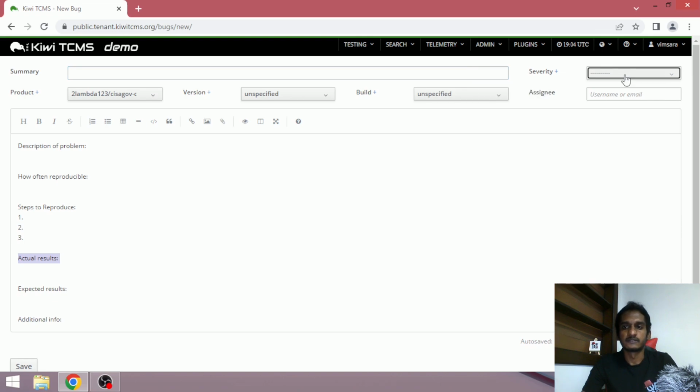Then the option for the severity. Currently there is no data for these drop downs. And then you can select the product, the version, the build, and you can put the assignee if you know to whom you should assign it. Then you need to mention the other information like the description, and again this is directly coming from one of the templates here.